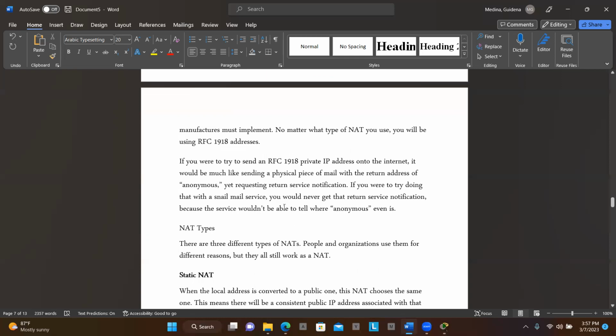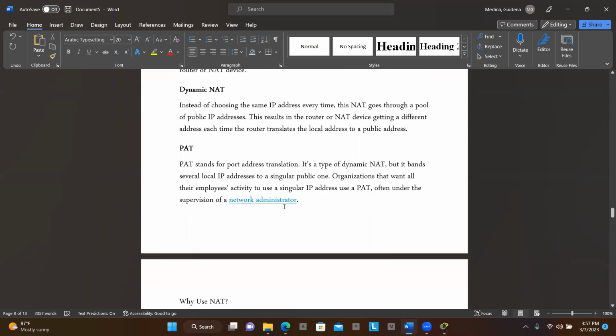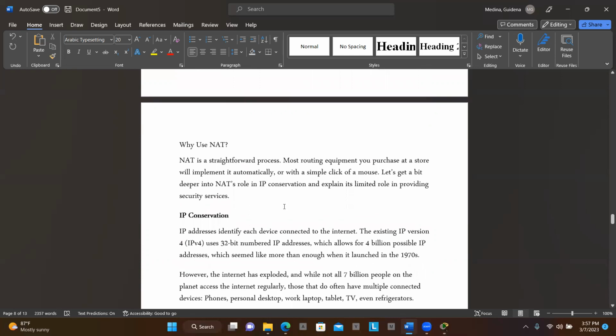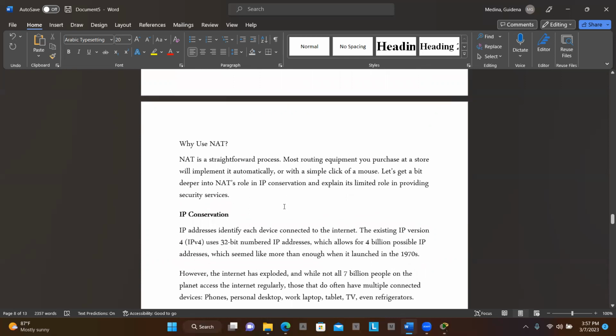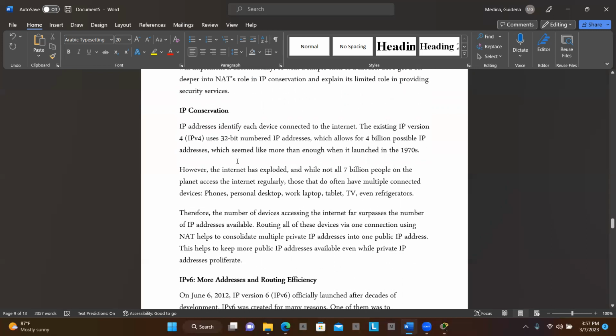So NAT types: we have static NAT, dynamic NAT, and PAT, which is port address translation. So why use NAT? NAT is a straightforward process. Most routing equipment you purchase at a store will implement it automatically or with a simple click of the mouse. Let's get a bit deeper into NAT, IP conservation, and explain its limited role in providing security services.